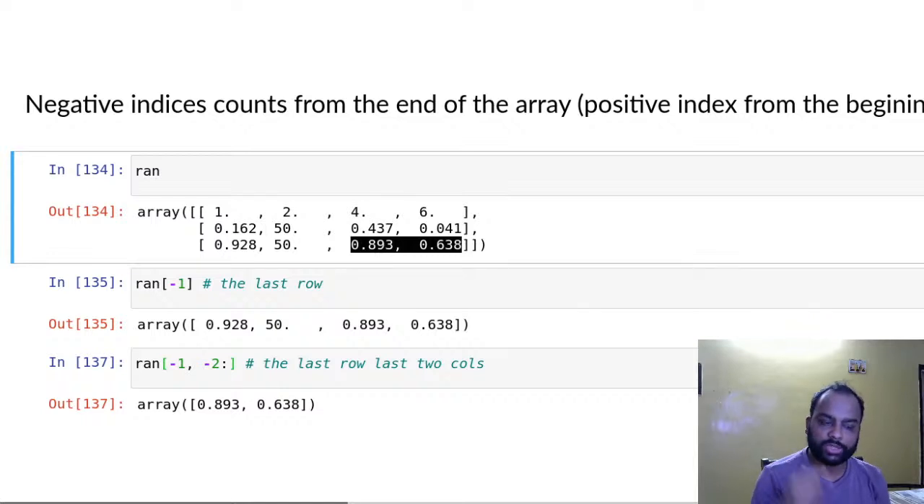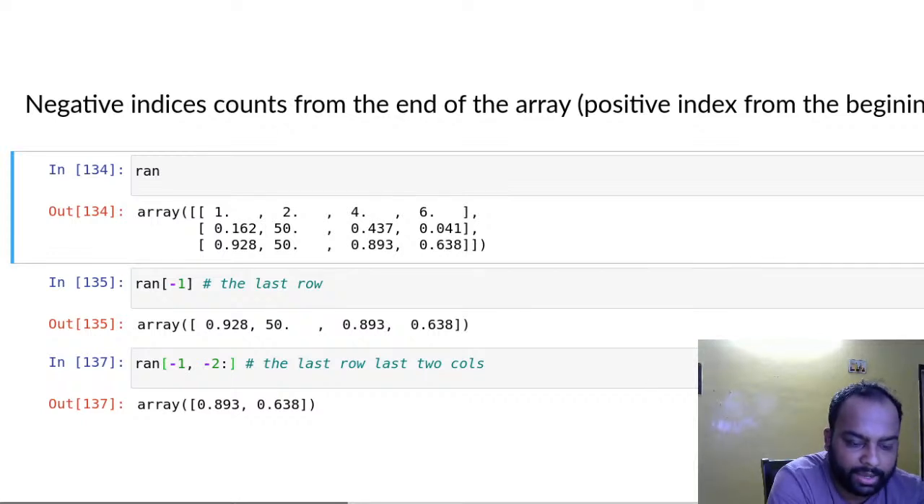All right, so you can do those kind of indexings in here as well. These indices are pretty much compatible with NumPy and Python lists, right?